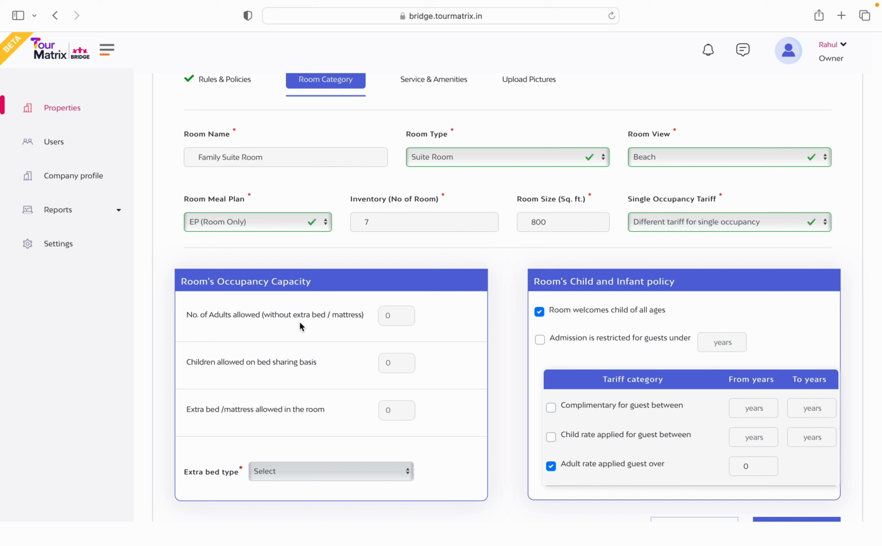In the first row, enter the maximum number of adults allowed in the room without providing any extra beds. For example, if the room is a family suite with 2 king-size beds that accommodate 4 adults, then you should enter 4 in the first row.